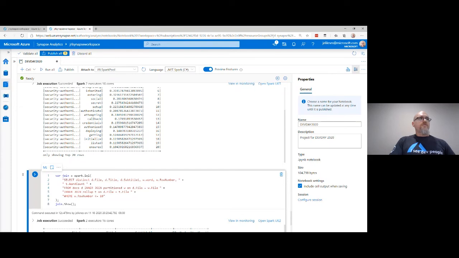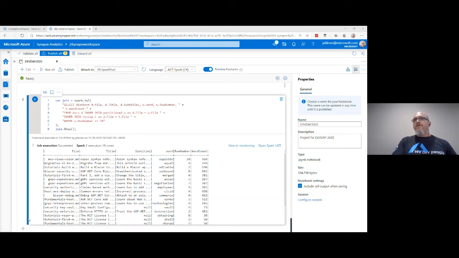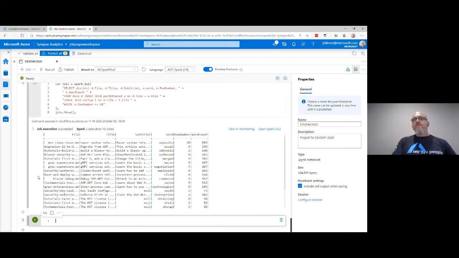Okay, so it pulled those out. Now I want to roll everything together, and I'm going to do that in a couple steps. So here's files, row number, word count. So we're starting to get a shape of data. I also want to do reading time.